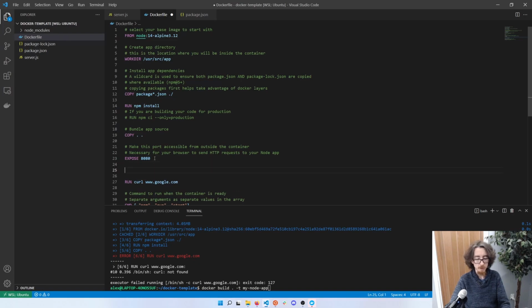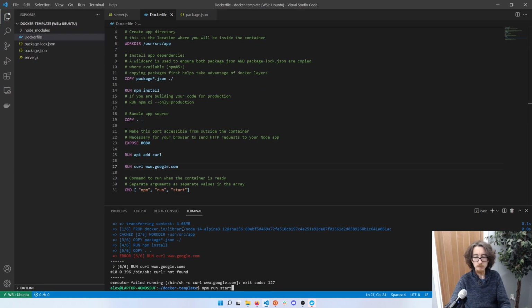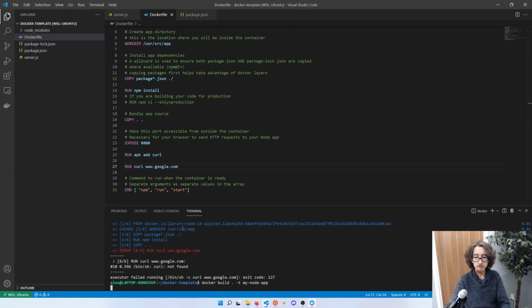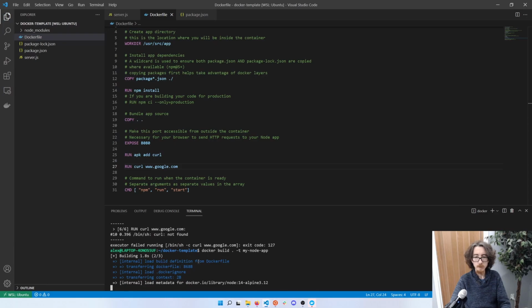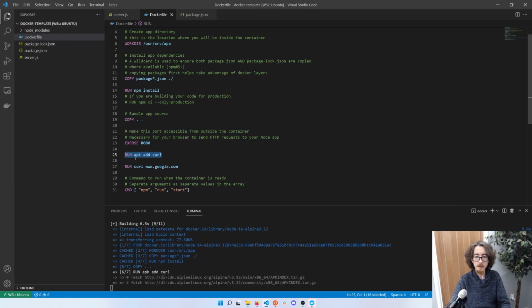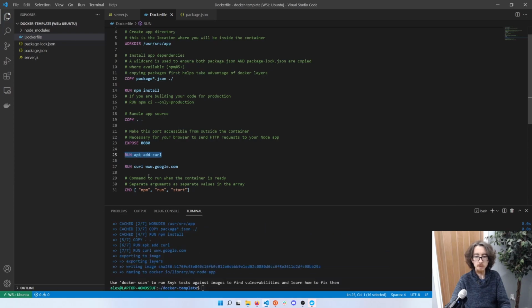So you actually have to run apk add curl, and then google.com. So if I was to build this image, I got an error before saying curl didn't exist. But with your Docker file, you can actually use your package manager inside that environment to install it first. See? Add curl, and then running curl works properly. Doesn't do anything, but it's a good example of something that you can do with your Docker file.